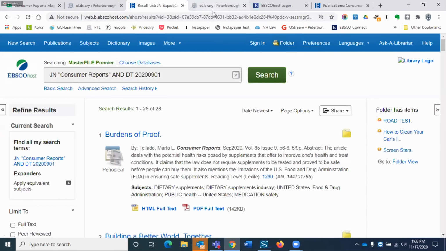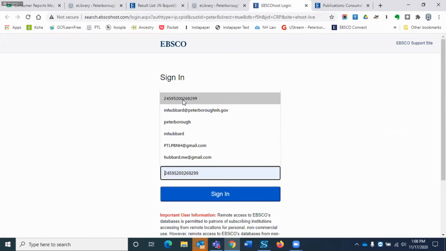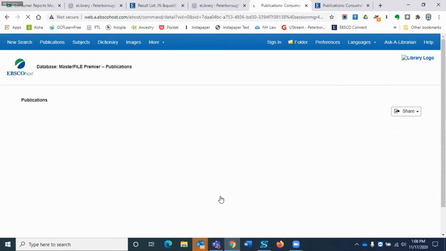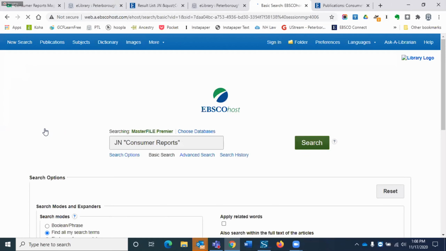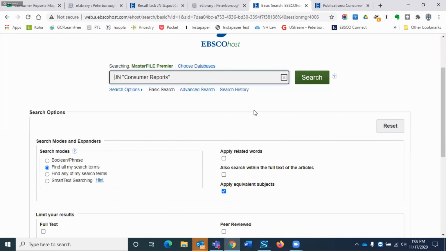The other way to look at Consumer Reports is to search the whole database. And that's really, if you're looking for information about a particular topic, cars, washing machines, whatever, this is probably the easiest way to do it. And rather than the issues, which are on the right-hand side, you're going to go search within this publication. Now, you can see right now, this is the basic search.